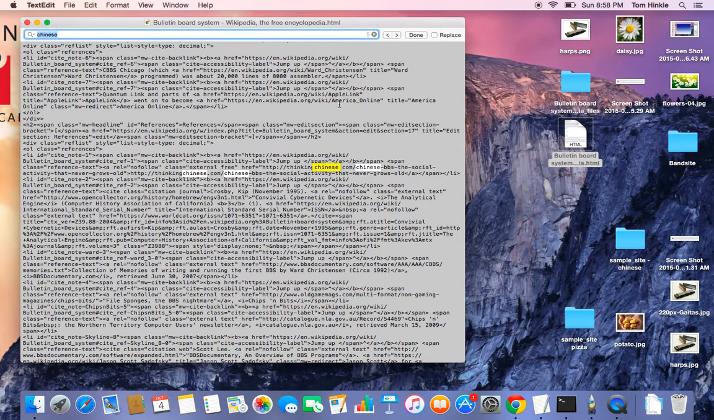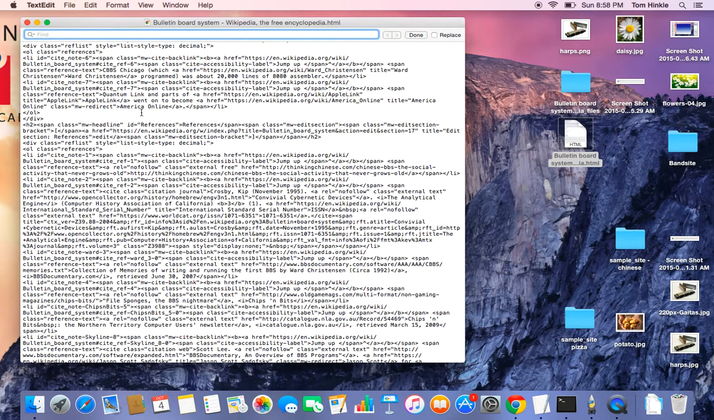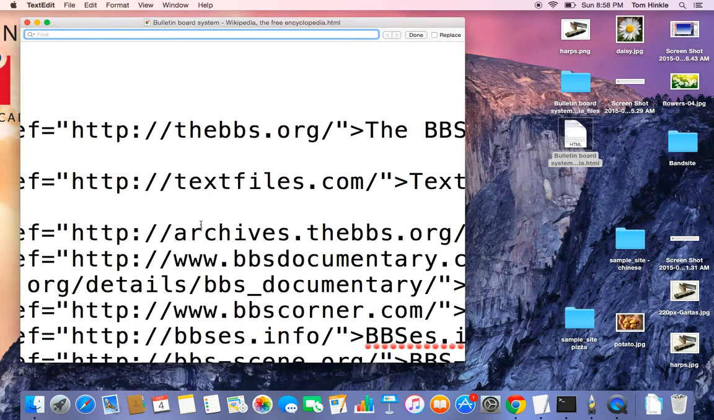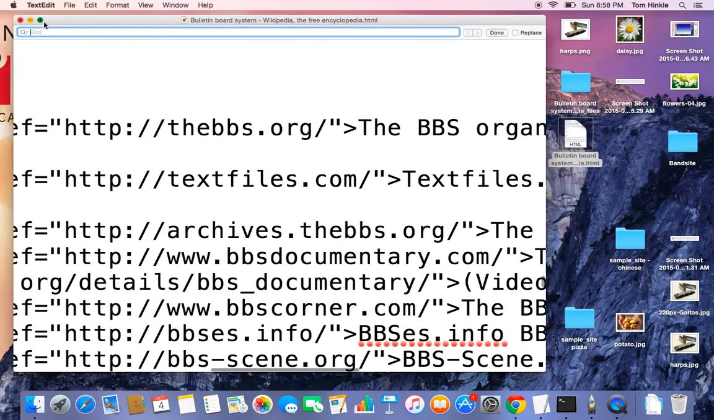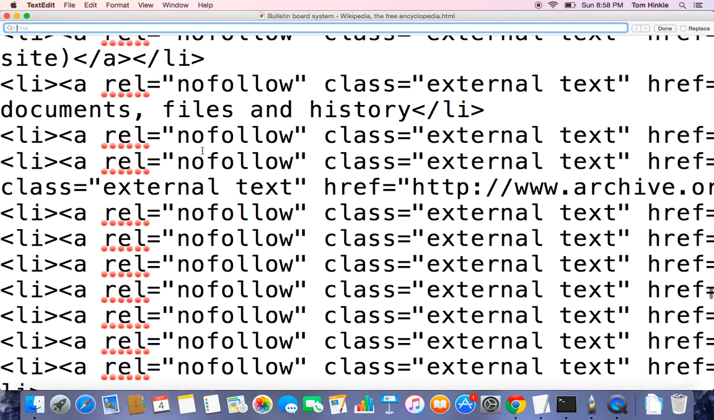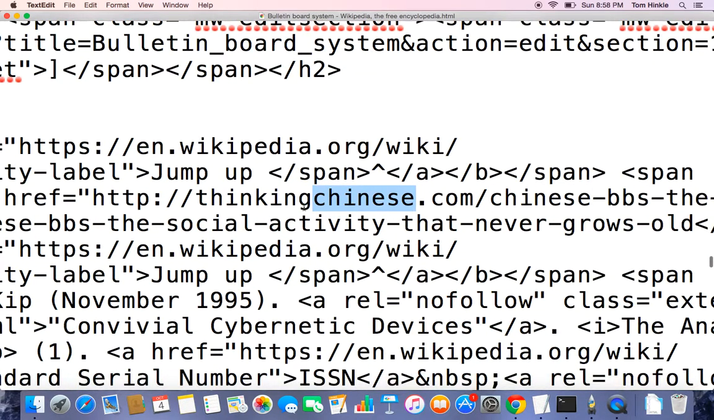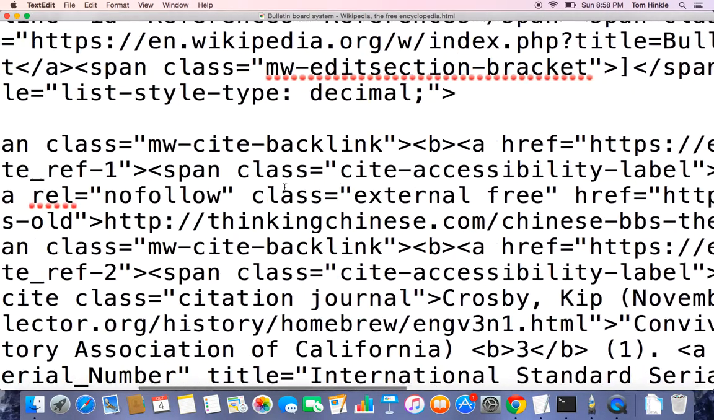So if I look for the word Chinese in my source code, make this font size a little bigger so you all can see it. Oops, let's see if that works. Okay, yeah, there we go. Make this full screen. All right, so Chinese, there it is, Chinese thinking.